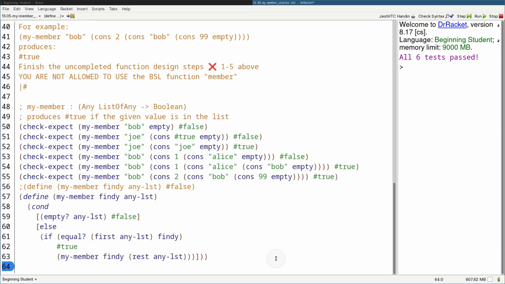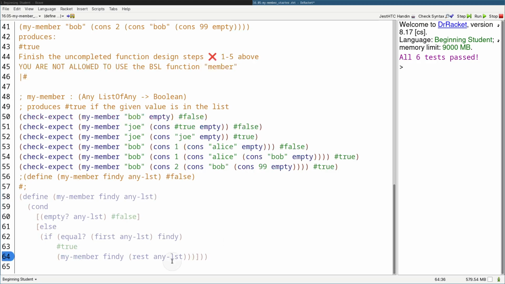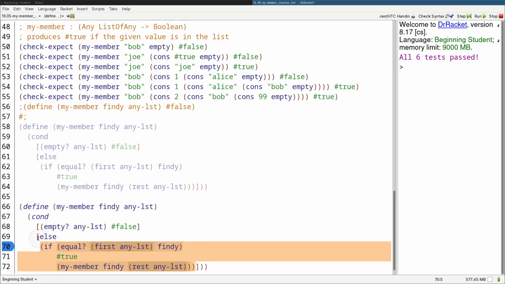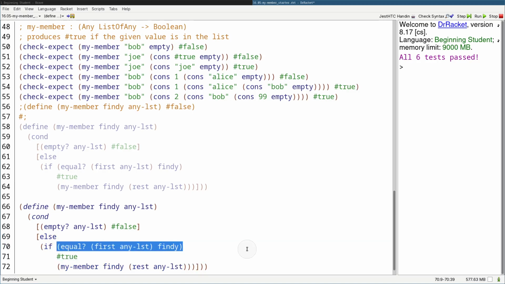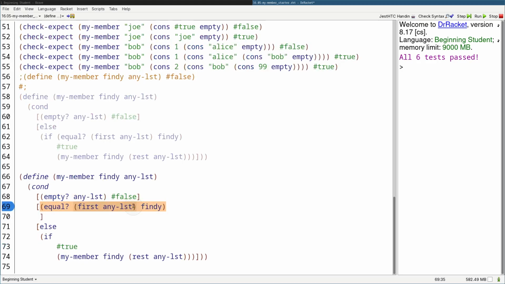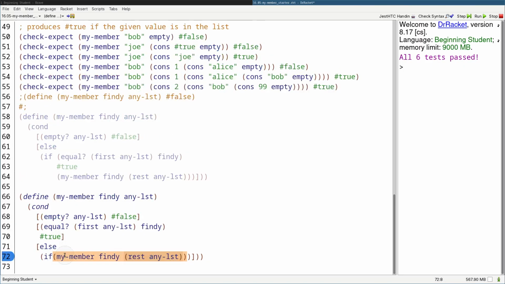All right, so last step, test review and refactor. We can refactor this. Gonna copy and paste it, comment it out. So as I said before, you can factor nested if statements into cond branches that sort of fan out in this style. So if we find the value, the first of the thing in the list is what we're trying to find, then produce true. Otherwise, just look through the rest of the list. Call my member on the rest of the list. Keep looking, like so.